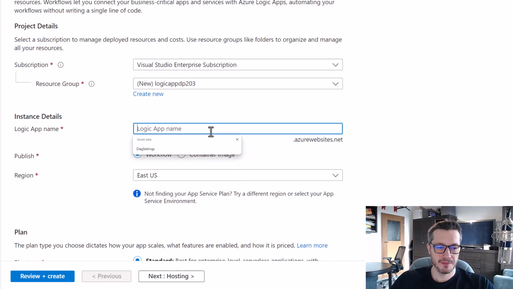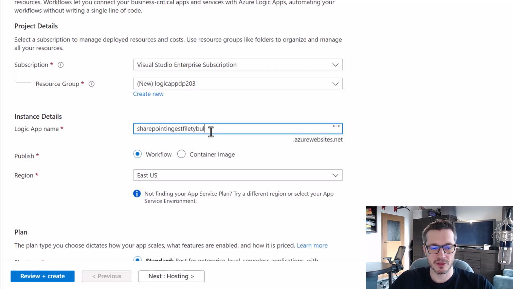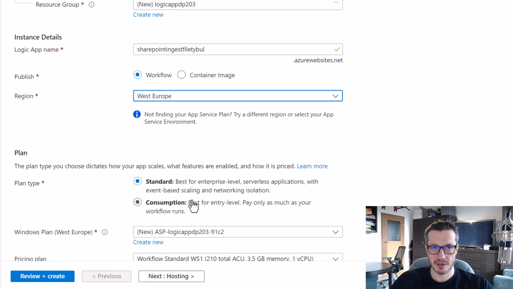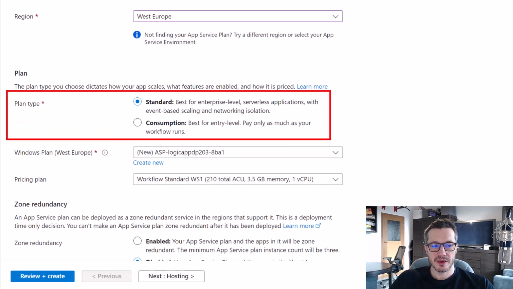Now let's give it a name for the Logic App. SharePoint ingest file table, whatever. Region, let's keep it in West Europe, because that's where the rest of my stuff is located. And then we've got an important decision to make. What plan type should be used? Discussion about different plan types is beyond the scope of this episode.